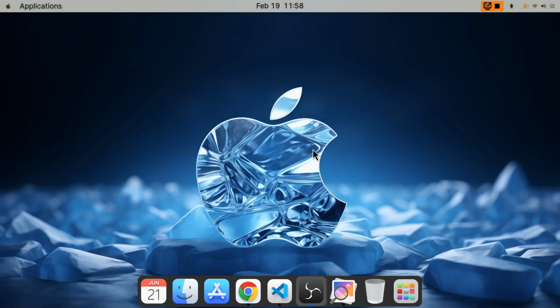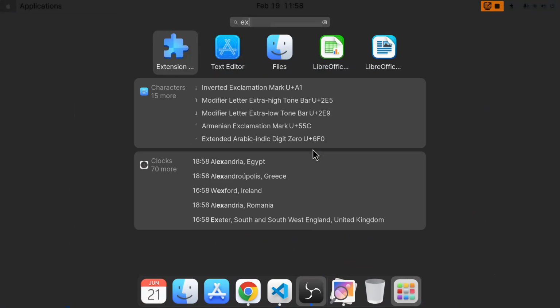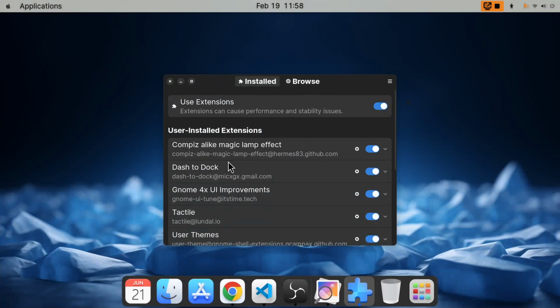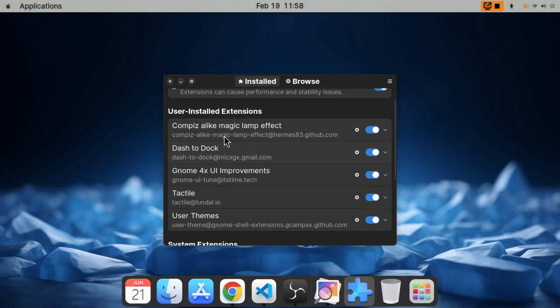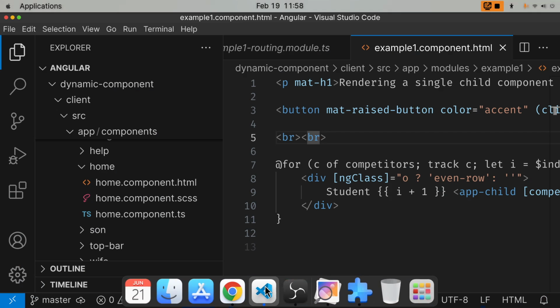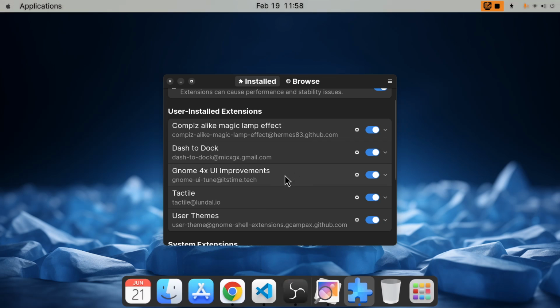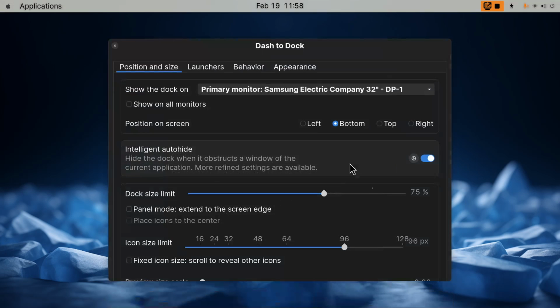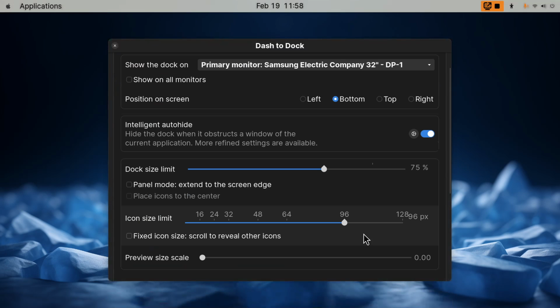Now let's launch the Extension Manager. I installed a total of 5 extensions. The first one is the magic lamp effect. When you maximize and minimize a window, it's like a genie coming out of a magic lamp. Just install it. Nothing needs to be done. Dash to dock, you need to tweak a little bit. Here, I put the dash at the bottom. I enabled intelligent auto hide, configured the size, and I go to the next tab.